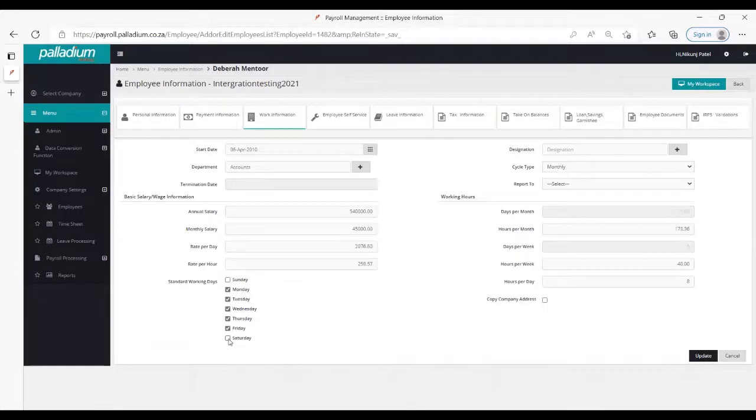If they work Monday to Saturday, as you see, it adjusts the rate per hour and the rate per day. Then you calculate the total hours per month. So the default will be 173.36, excuse me. But if you've got your own total hours per month, then you'll enter it there. Or if you've got your own hours per week or hours per day, then you'll enter those hours here, and then it will adjust the rate per day and the rate per hour accordingly to what you need it to be. Right, so you have to enter this information here in order to start processing the payslip.